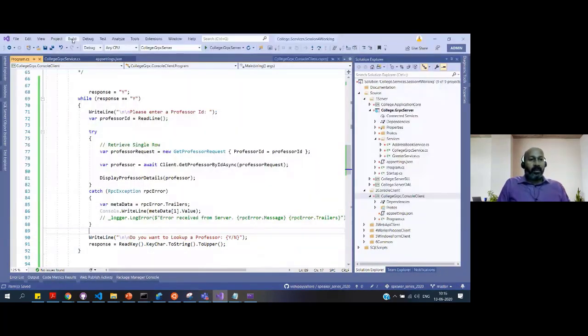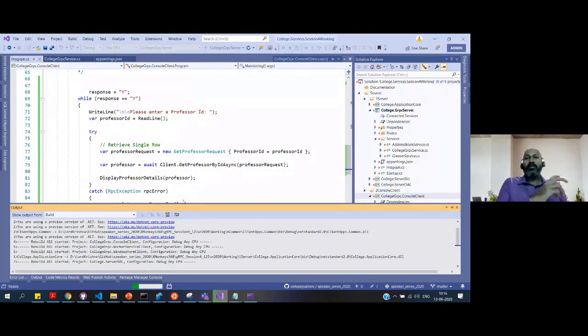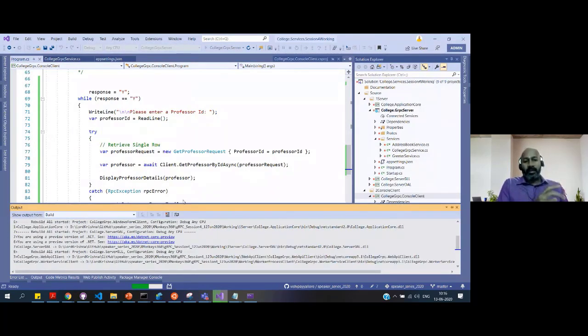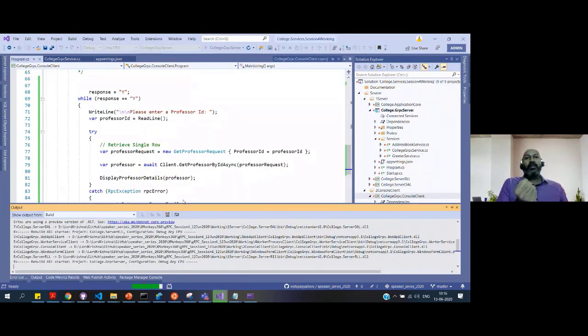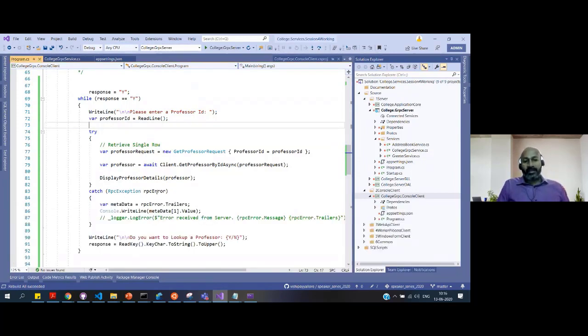Let me build it. So what happened is, in the previous instance, from the server side, we are throwing an exception, and we are wrapping that properly and sending it to the client, and the client is catching that RPC exception, and we can traverse through these trailers, and then we can do something. We can do something like this. Okay, we do foreach var current item in trailers.